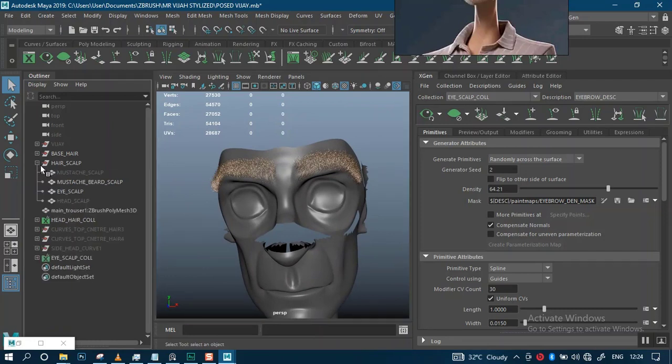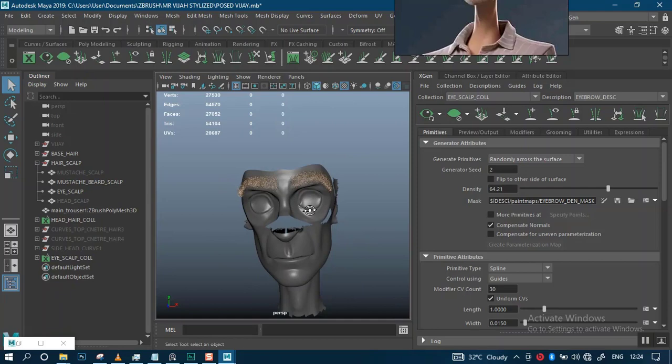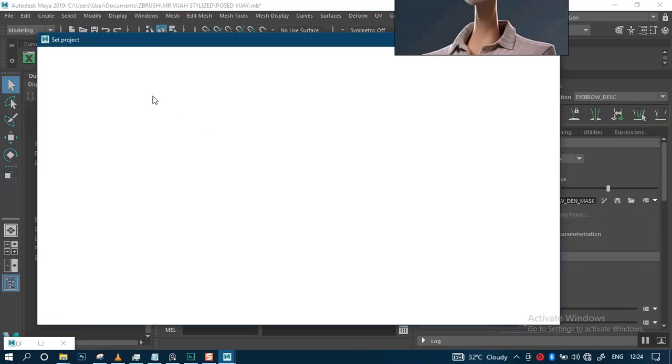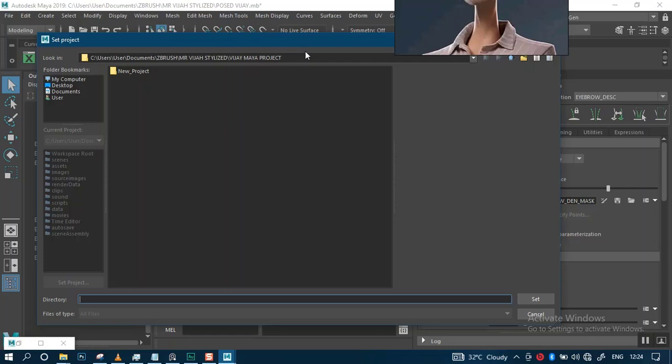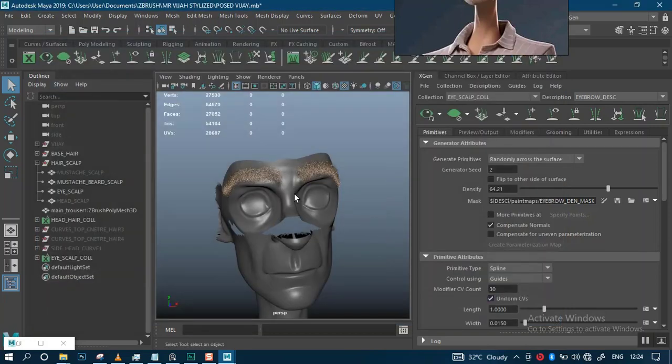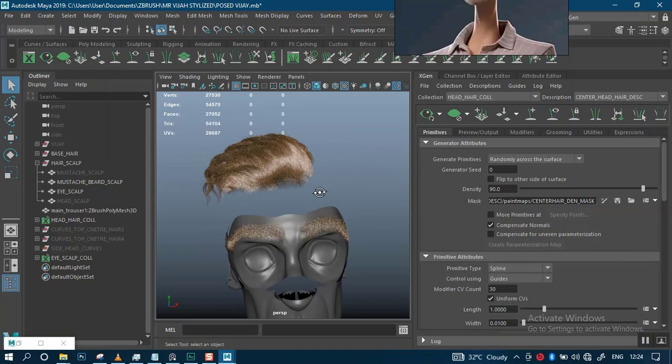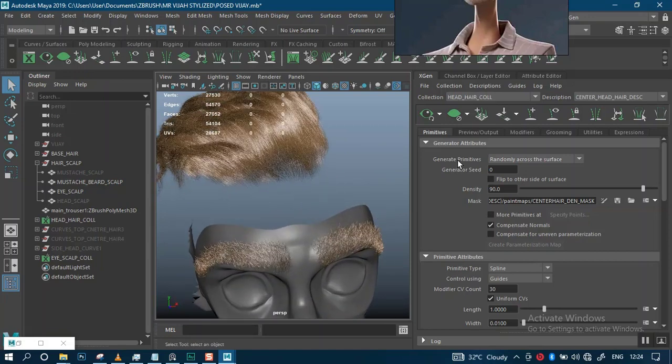But the next thing to do is, after opening Maya, you have to set the project. Very important. So make sure you set the project. ZBrush, establish, stylized. Yeah, this is it. So set. So first things first, I like to check if everything is working correctly. So let me check the head collection, scalp collection, and see to generate. So yes, the heads are generated properly as it should.